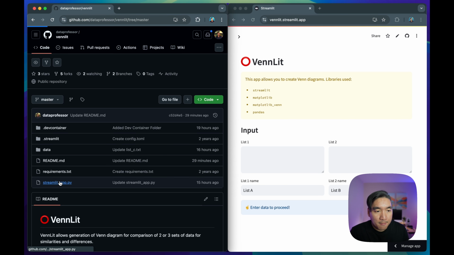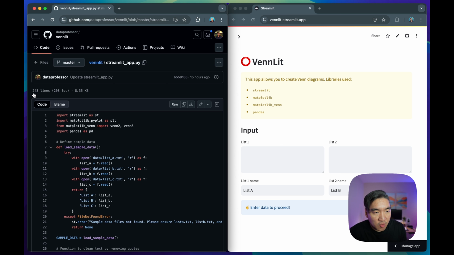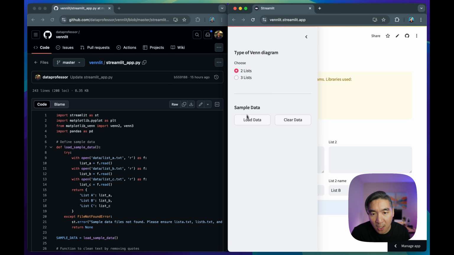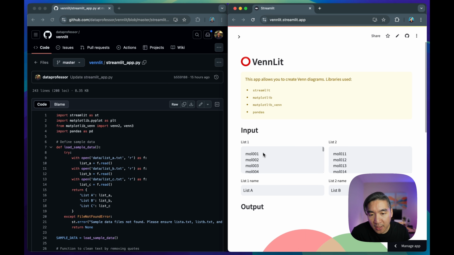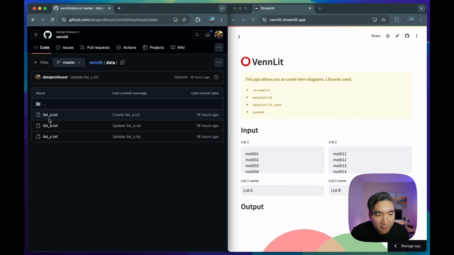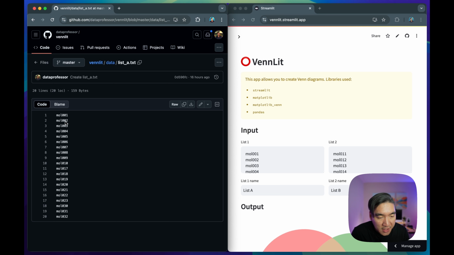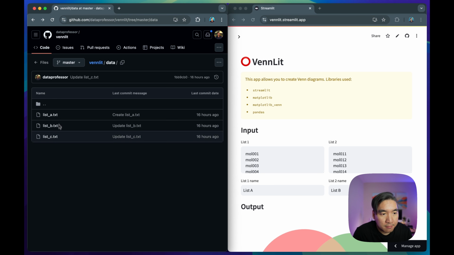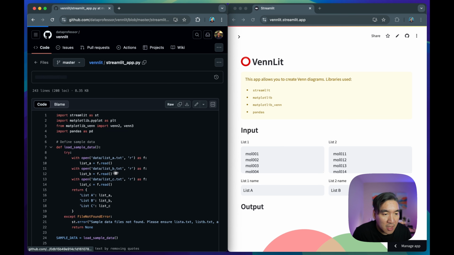Now let's have a look at the code. So here we have 243 lines of code, and the data that we'll be reading from is provided in another subfolder called data, which are the data for lists A, B, C, which are the examples that you saw earlier on when I hit load data. So they're the data for here, lists 1, 2, and 3. And if we go back, you'll be able to see it in this data folder, and then we have lists A, B, C. And they're just a list of numbers that you could paste in here, or enter manually as well. Let's go back to the code.